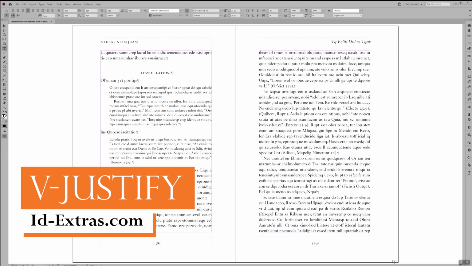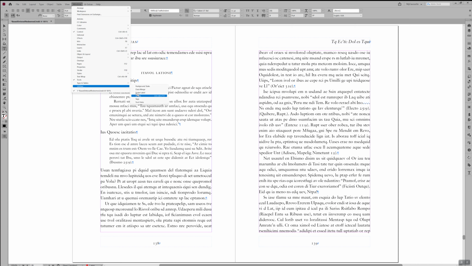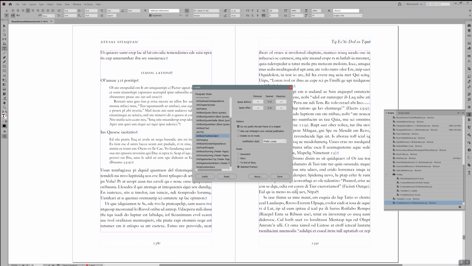So let's jump right in. Here in InDesign, once you've installed vJustify, you should find it in InDesign's Scripts panel, Windows Utilities Scripts, and locate this script down here and double-click it to run.